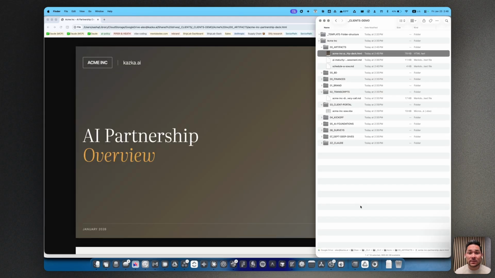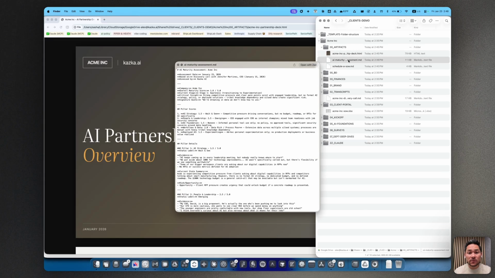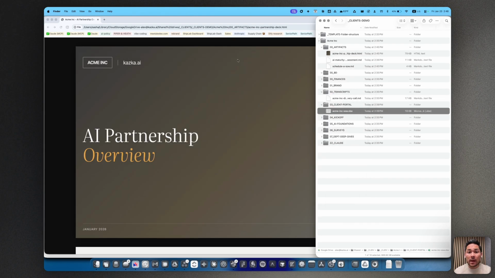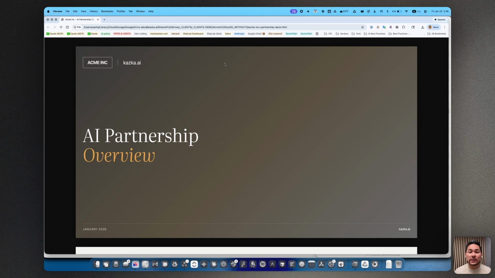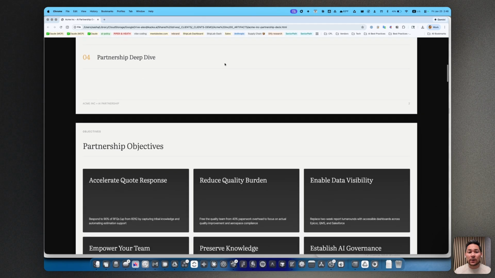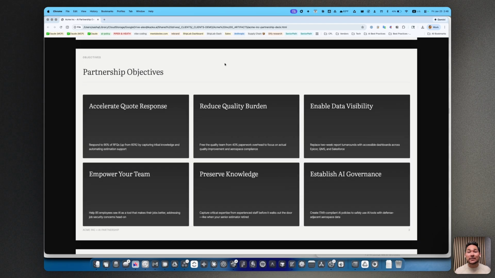After about 10 minutes, Claude Cowork has created our AI maturity assessment for our client. It's created our overall SOW and tracking for our client portal. And most importantly, it's created our presentation for the partnership overview. Now, typically at this point, we would proof check everything as we carry it over into our Google Slides template.